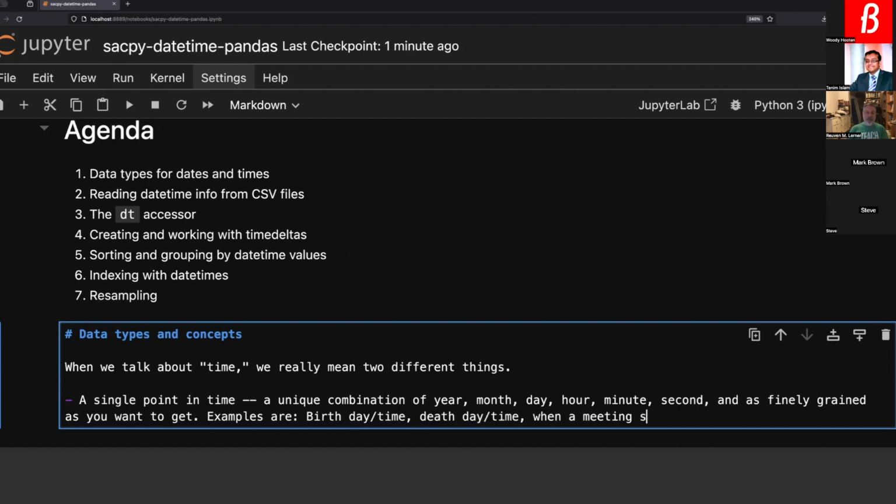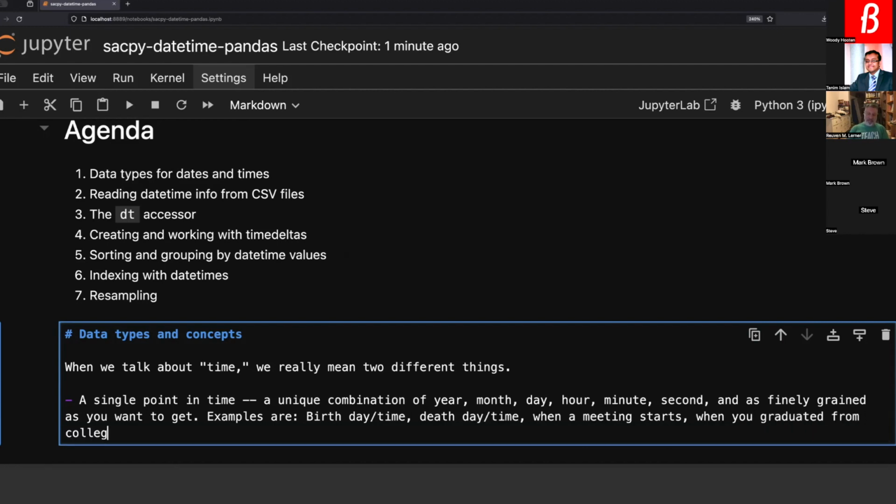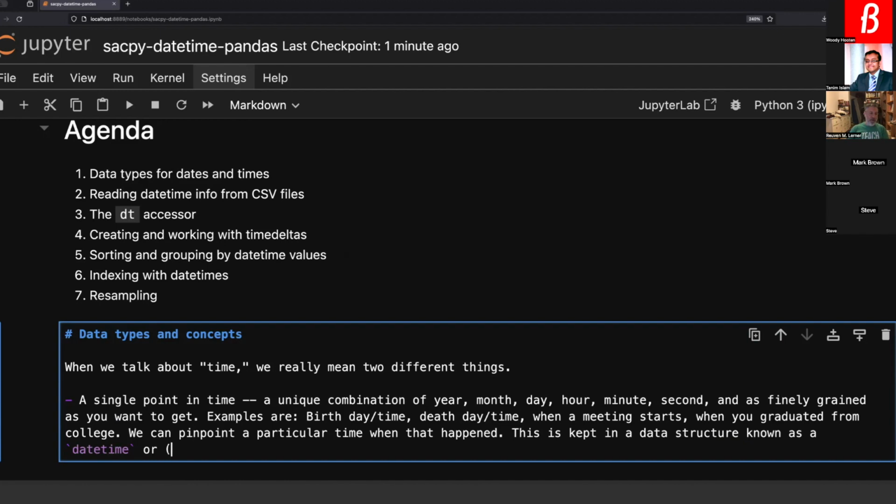When a meeting starts, when you graduated from college, all these different things, we can pinpoint a particular time when that happened. And this is kept in a data structure known as a datetime, or in some systems, as a timestamp. Now, this is what we often think about when we think about dates and times. Oh, I get it. That's like one point in time.